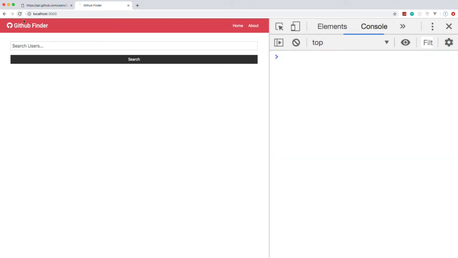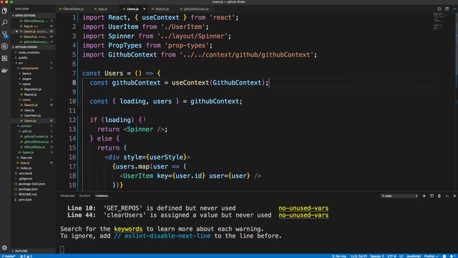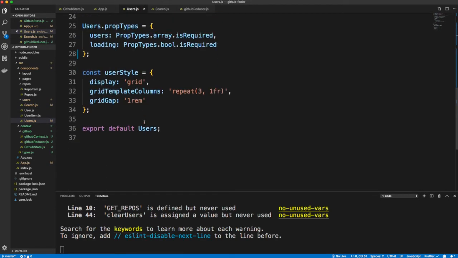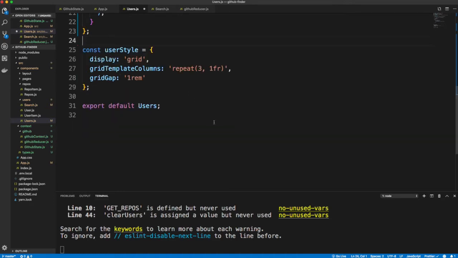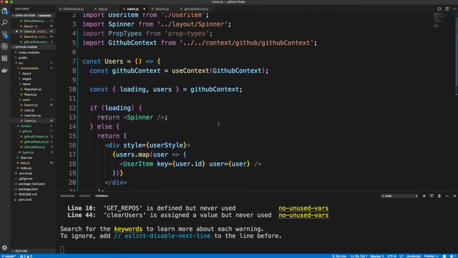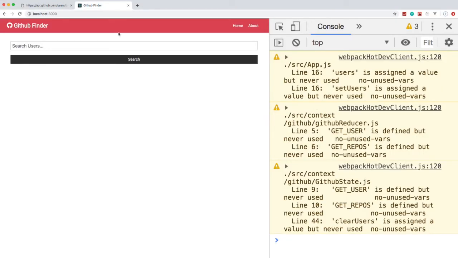Loading is marked. Let's just... users is marked as required in users, but it's undefined. So we still have prop types in users as well that we don't need. We actually don't need this at all because it's not coming from props anymore. It's coming from context. Okay, we can get rid of this too. Okay, so those are gone.